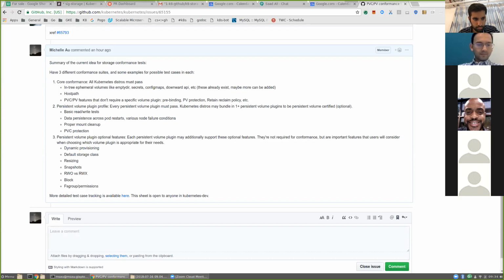And the idea with this profile suite is that distributions can bundle one or more persistent volume plugins by default in order to conform to this profile suite.